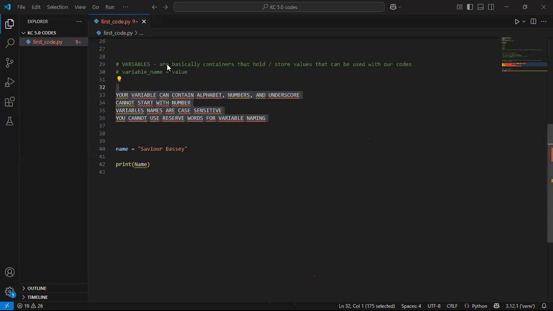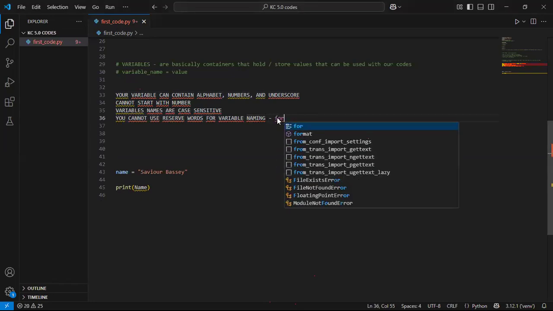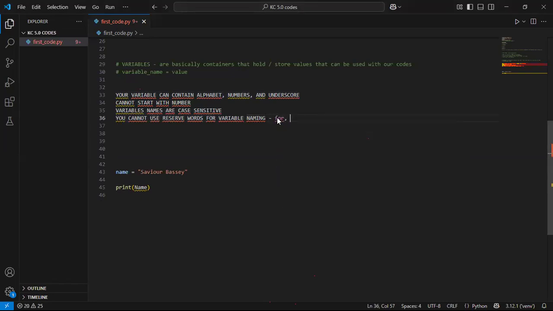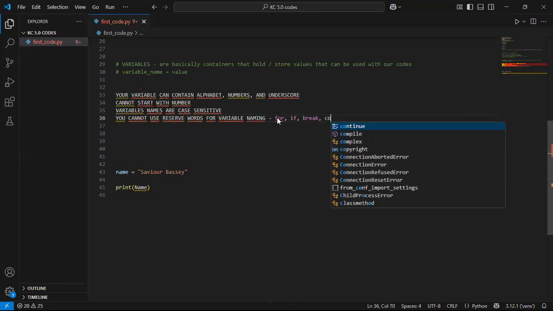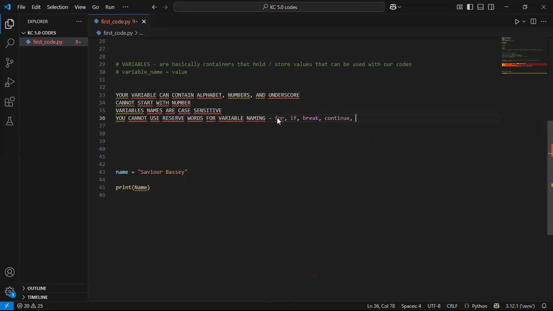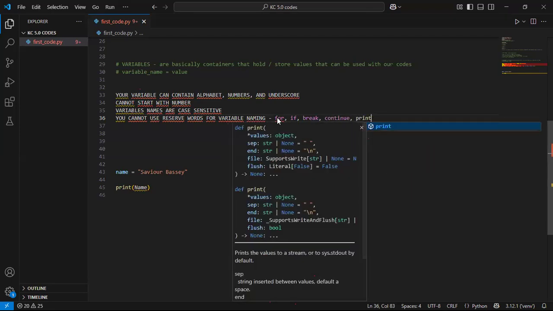All right, Mr. Trump, your hand is up again. Yes, you said you cannot use reserved words. What are the reserved words? All right, so there are some reserved words in Python. When we move forward, you will see them. Examples of reserved words are words like for. For is reserved in Python. We have if. We have break. We have continue. You can't even use a function name like print. Please don't do it.